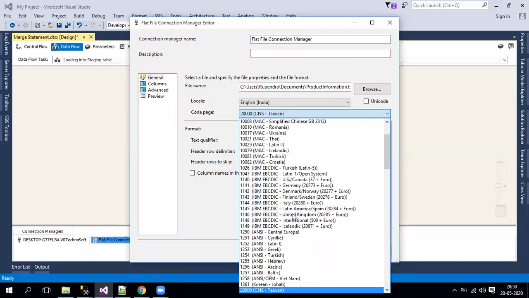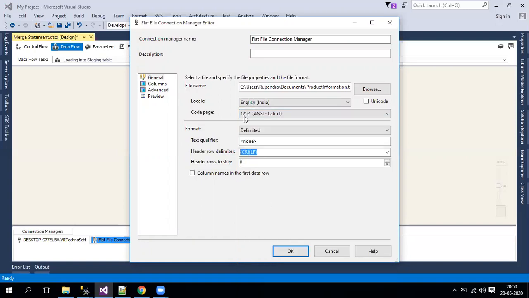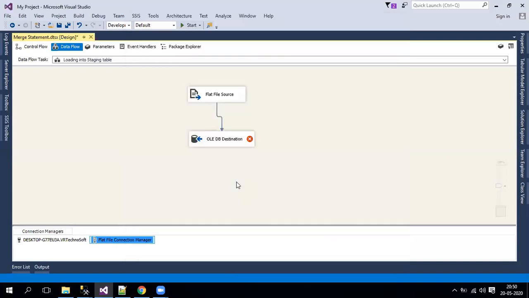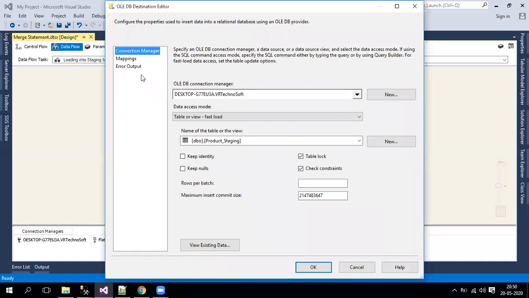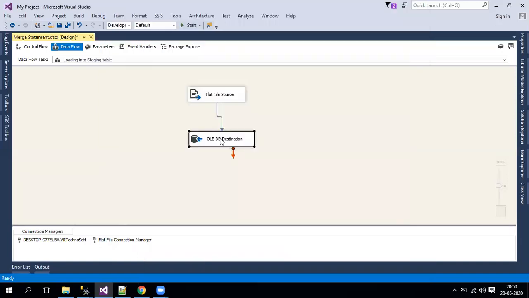So 1252. So let me check where exactly it is. Yeah, here it is. So you just need to make sure that whenever you're dealing with CSVs or text files and all, make sure this code page is always 1252, as most probably we'll be dealing with projects in English language, so you need to do that. And once again, you just go and configure this. Now this error is gone.